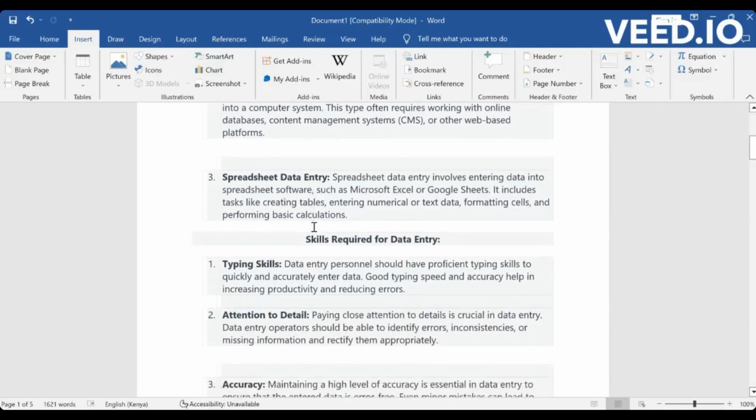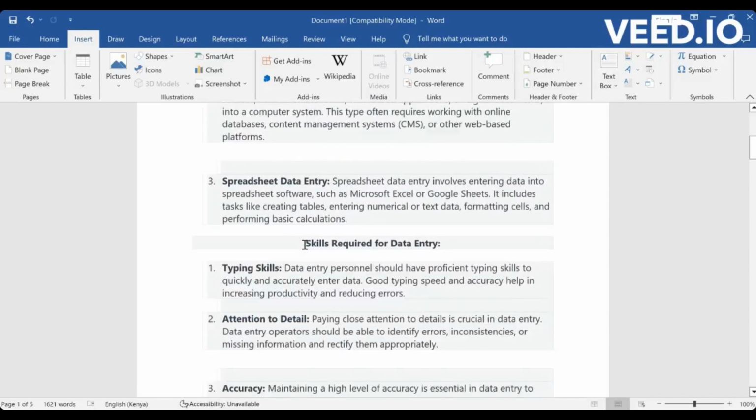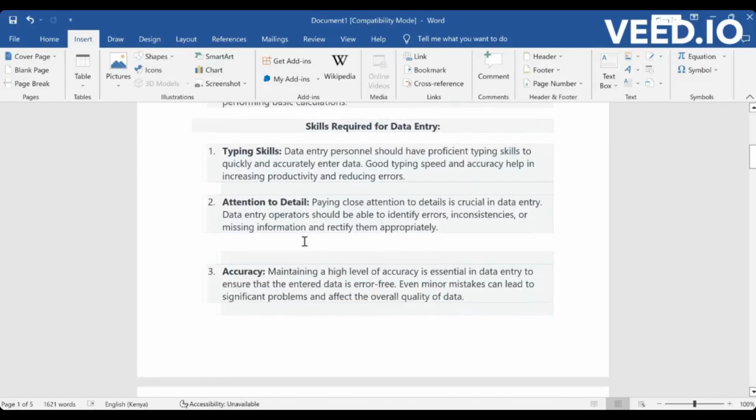So what are some of the skills that are required for data entry? We have typing skills. You should be good at typing, at least in your words per minute. Accuracy increases productivity and reduces errors. Then attention to detail, as various inconsistencies may provide missing information, and this may cost the clients who have given you this work to do. So you need to rectify them appropriately. Attention to detail is key.